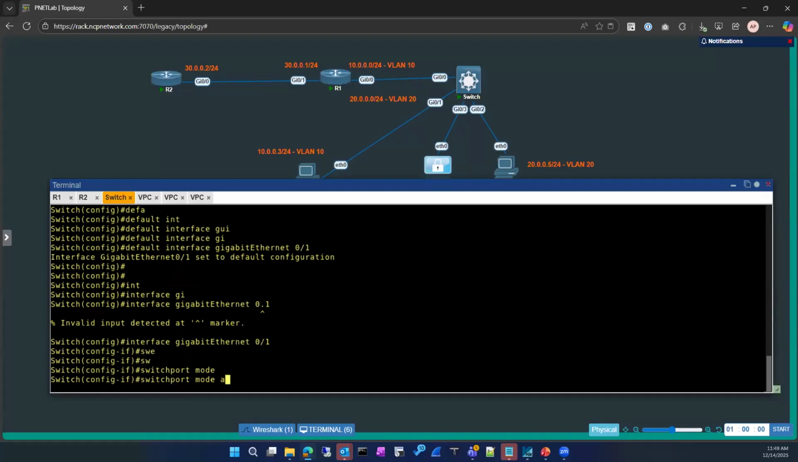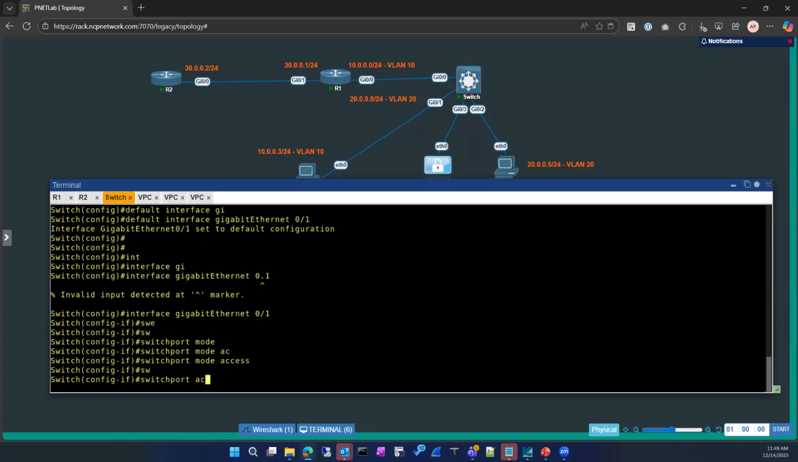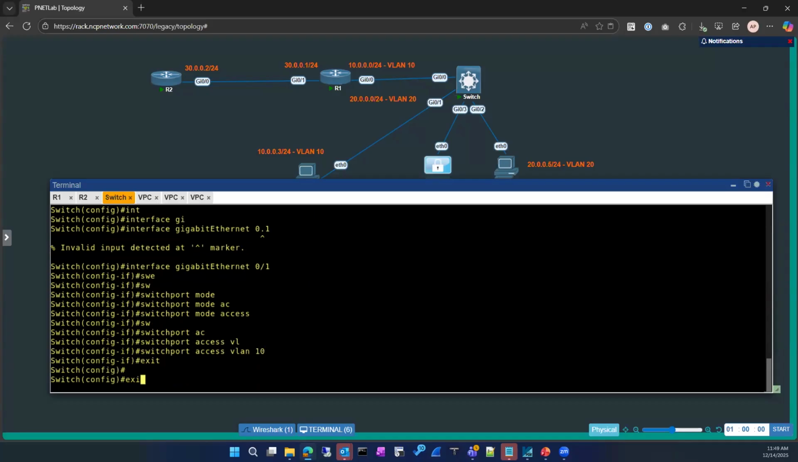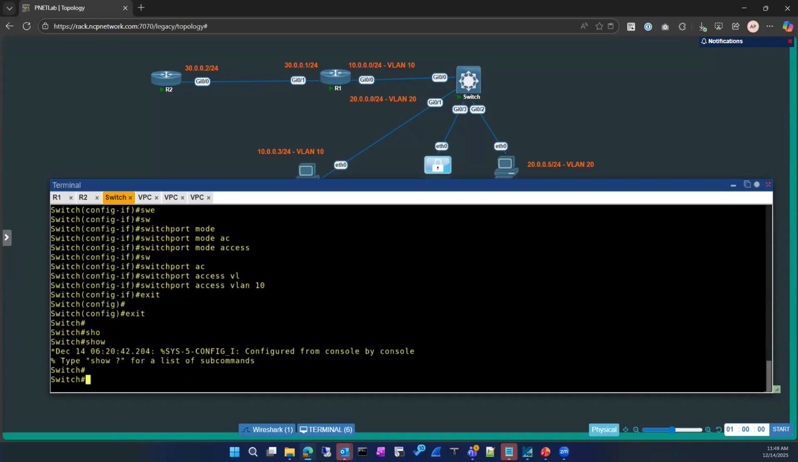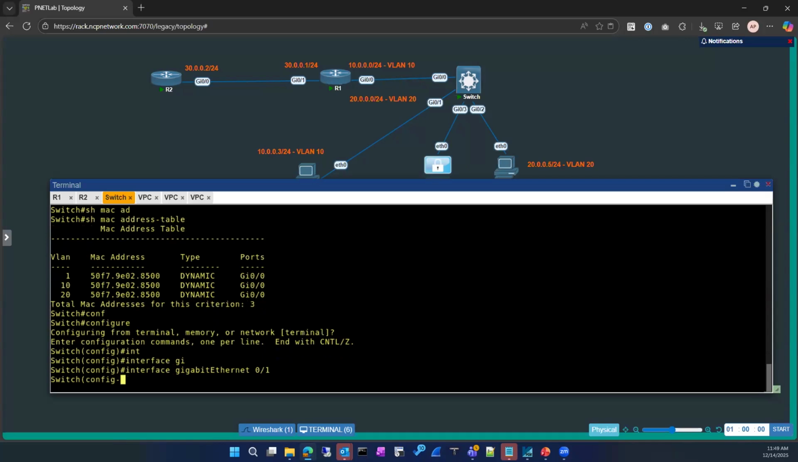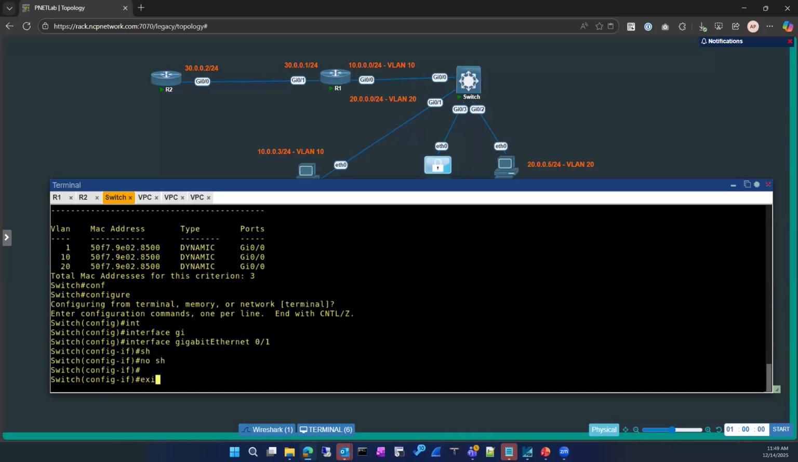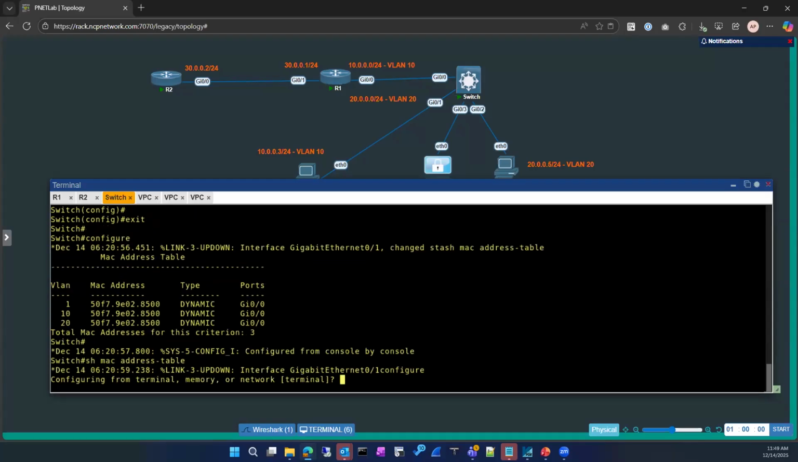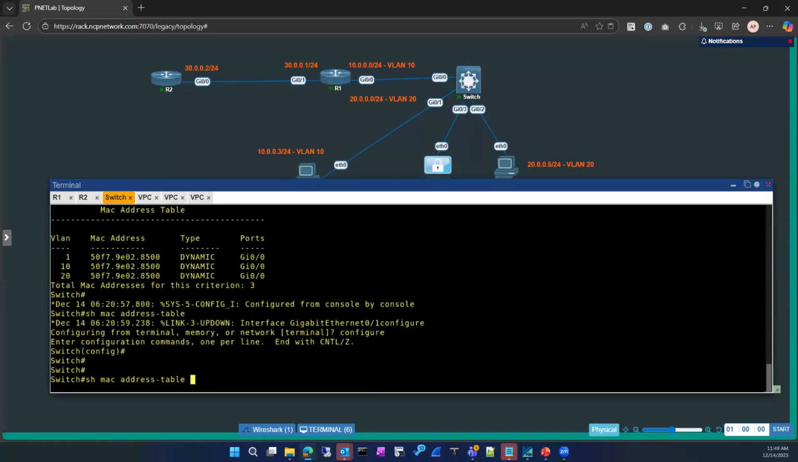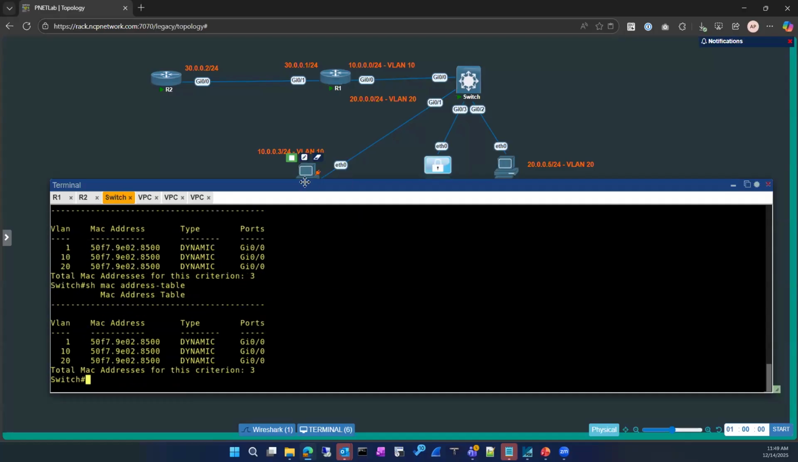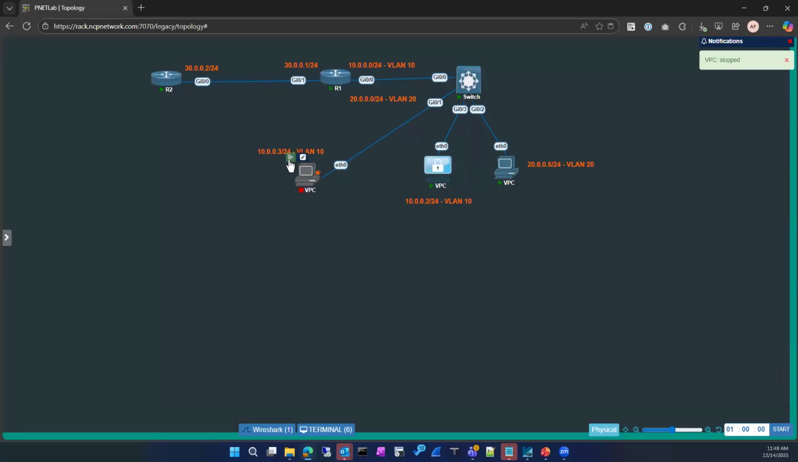Switch port mode access. Switch port access VLAN 10. Show MAC address table. Interface GA0/1 shut. No shut. Stop this. VPC turn on again.